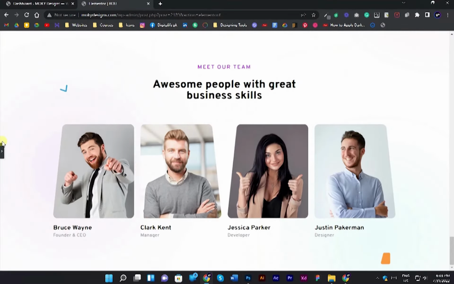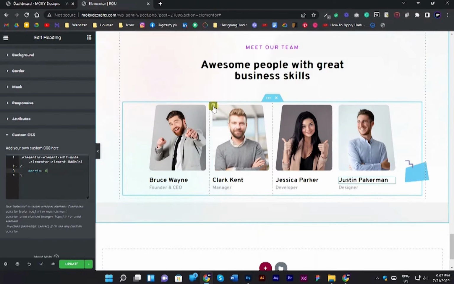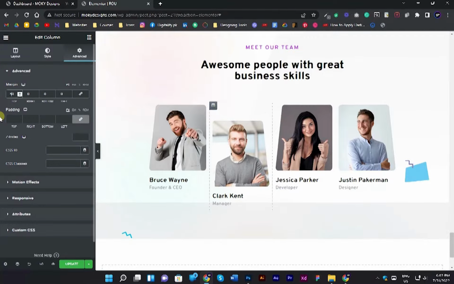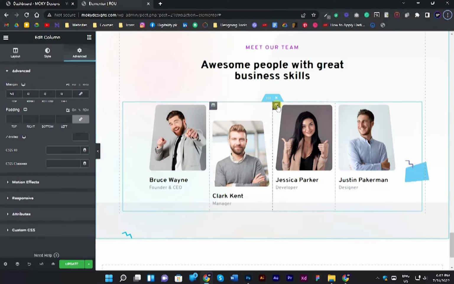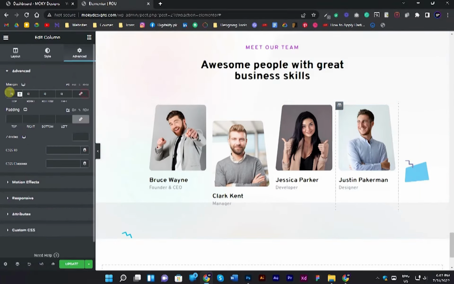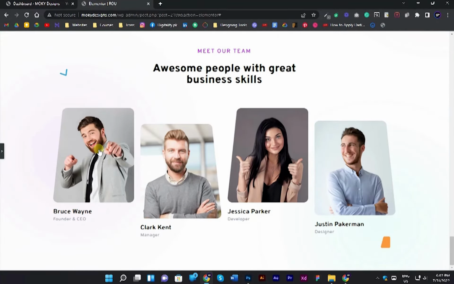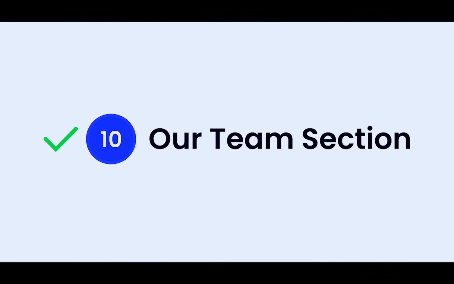Now it's time to displace these cards. Select the second column and add the top margin to 50 pixels. Similarly, for the fourth column, and we are done with the completion of chapter 10.